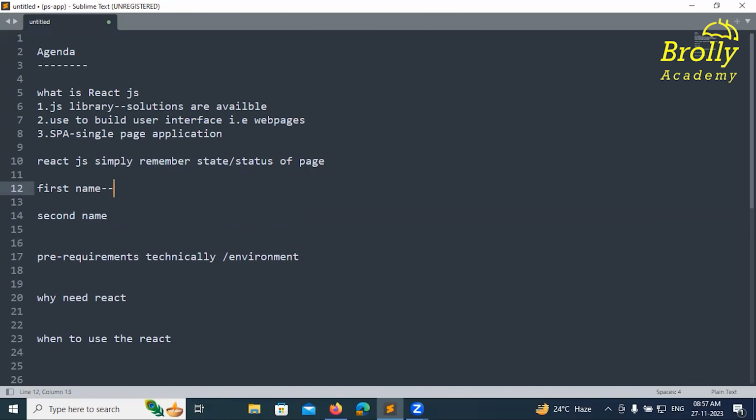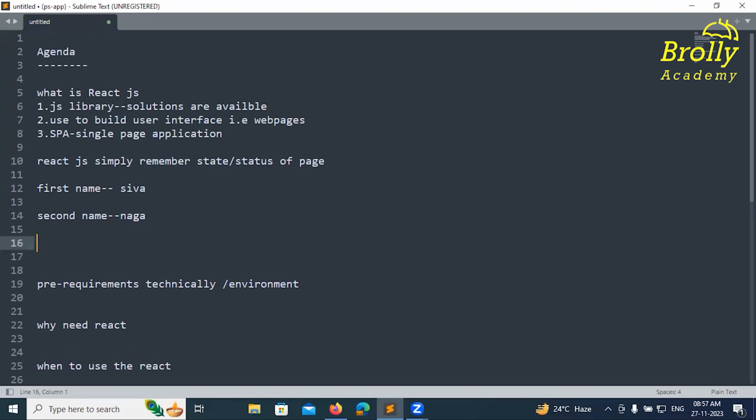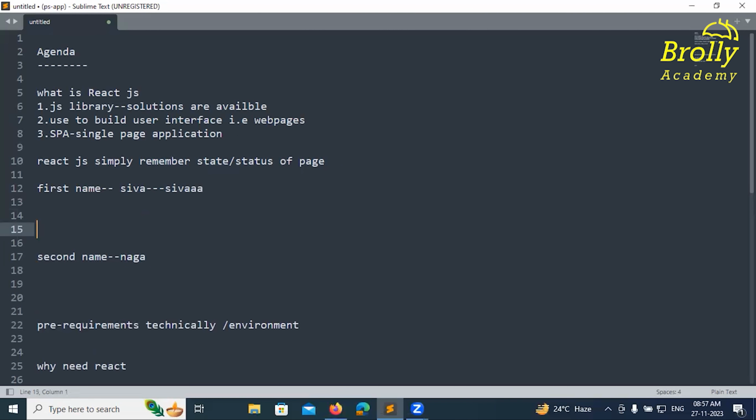Initially when we run the application, I entered Siva as the first name and Naga as the second name. Then I click the submit button. Data is saved in a database and the same is displayed on the browser. Next time, I changed Siva to something else and did not change the second name. Again, I click the submit button.